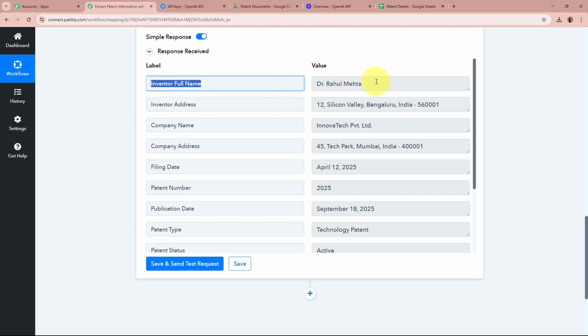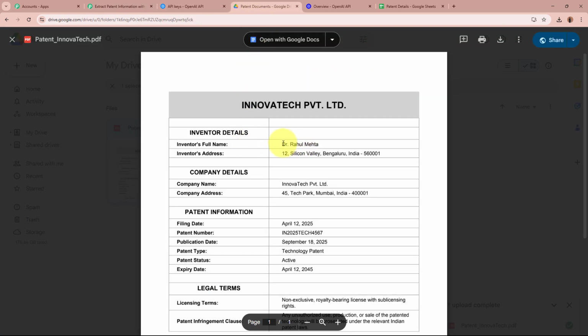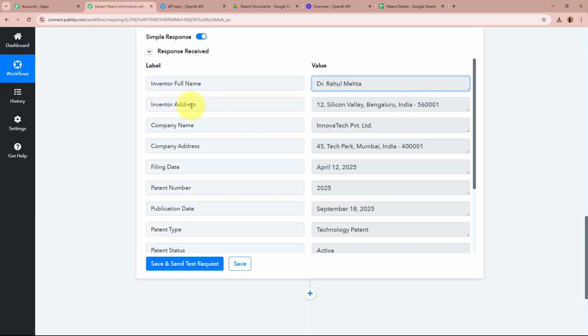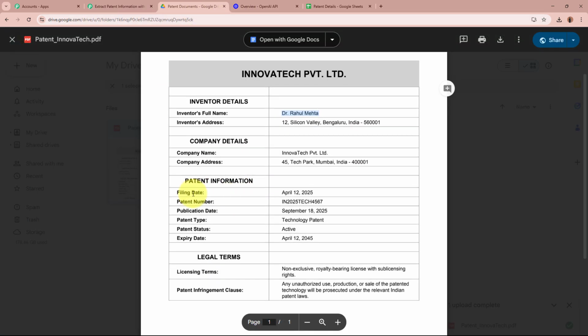We have received the inventor's full name, that is Dr. Rahul Mehta. If I open this document, you can see the name is Dr. Rahul Mehta. That is the inventor's name. This is the address you can see right over here. Company is Innovatech Private Limited. Company address you can see right over here. Filing date is April 12, 2025. I'm going to open the document. For the filing date, it's April 12th, 2025.